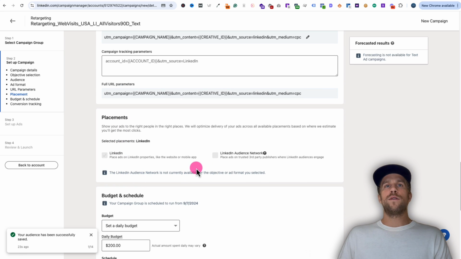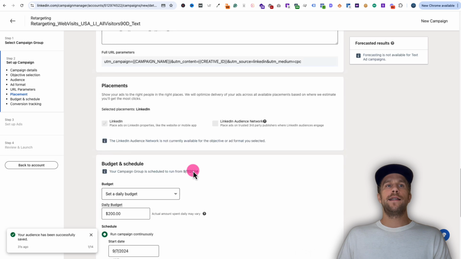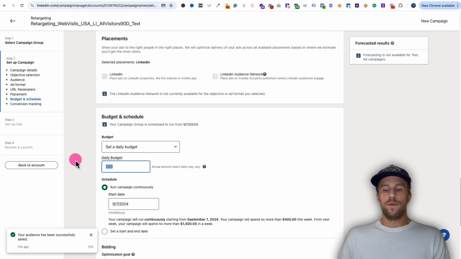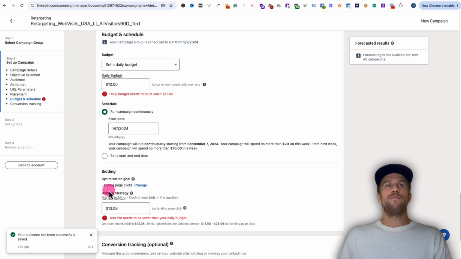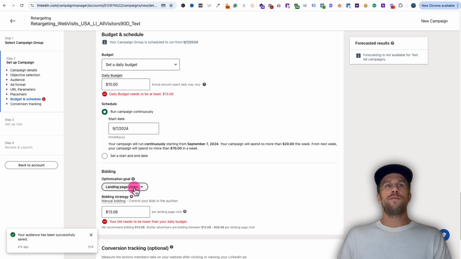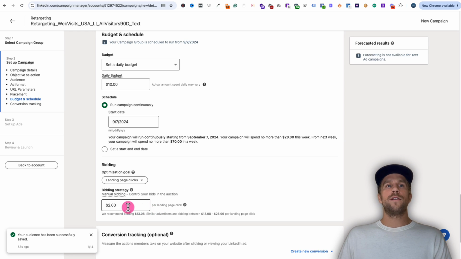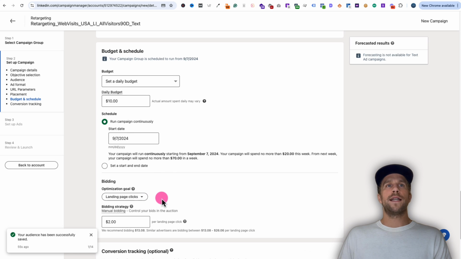And text ads only show on desktop, so they're not available on the LinkedIn Audience Network, which is good. I always deselect that, but it's already deselected. Then in this example, we're just going to set the budget to $10 per day. And then we're going to go to the bidding here and we're optimizing for landing page clicks. Make sure we're optimizing for that. And we're going to set our bid to the lowest level here, which is $2. So that's the lowest you can do for the text campaign. And we have a daily budget of $10.